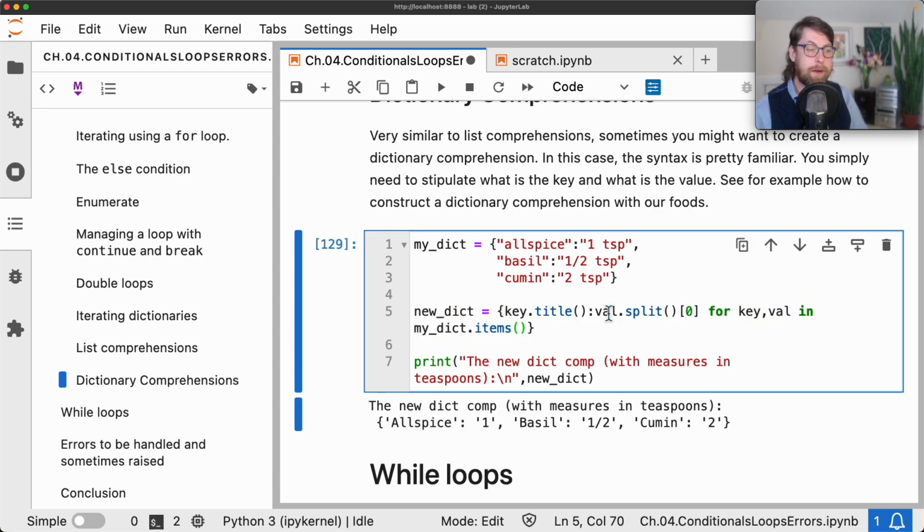Similarly to a list comprehension, we can also do things like say if, and then if something is the case, if it's greater than a teaspoon, or if the end is a teaspoon, or if the words have so many letters and so forth. But I'll leave that to you to explore and practice with dictionaries.